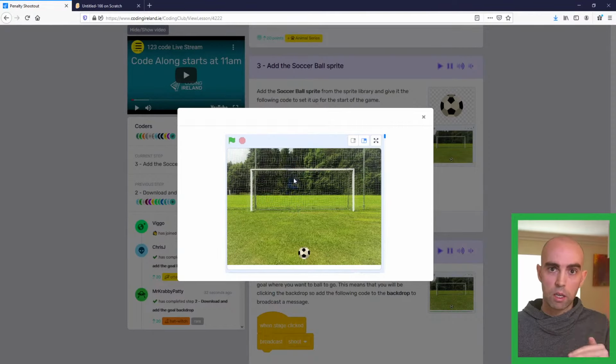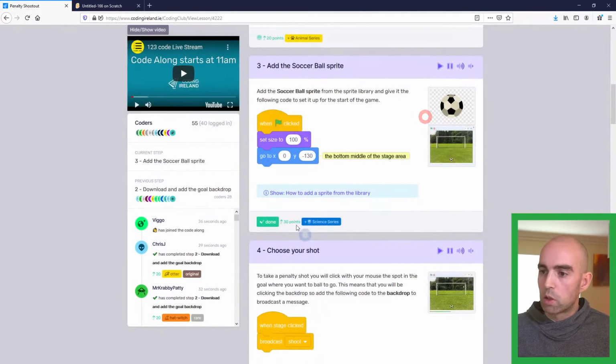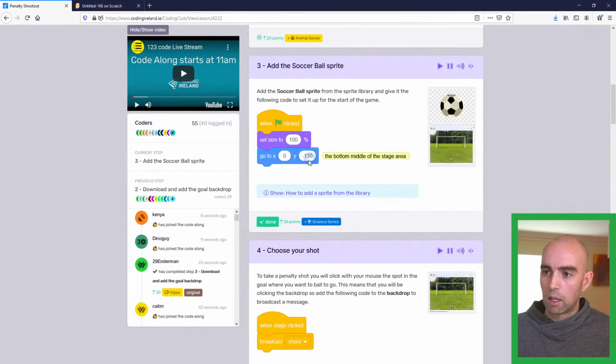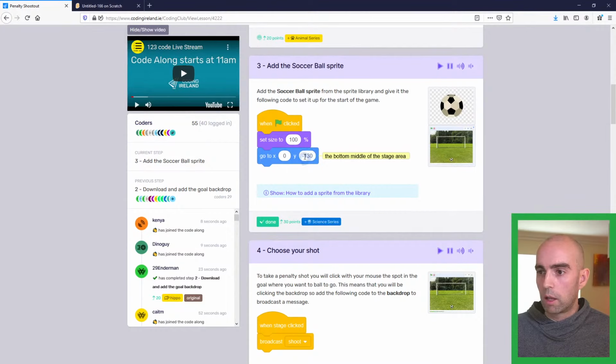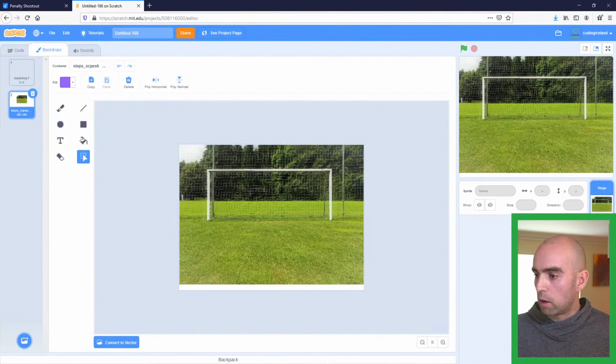And then y is for up and down. So y0 is in the middle. As you go up, y50, y100, y150, and then as you go down it goes minus, so minus 50, minus 100 and so on. So to put the ball in the middle at the bottom, it's x0 and then y minus 130. So I'm going to go ahead and show you how to add in the sprite.